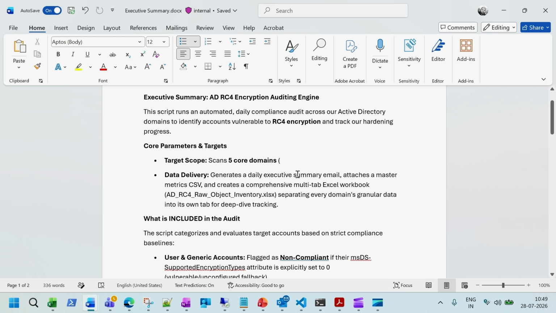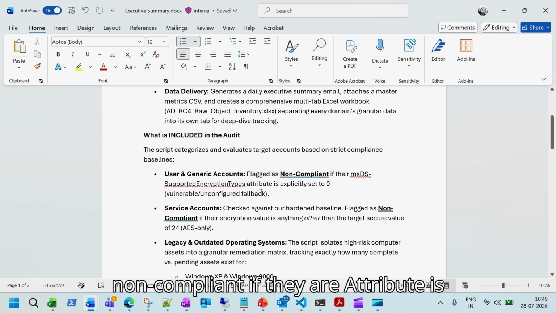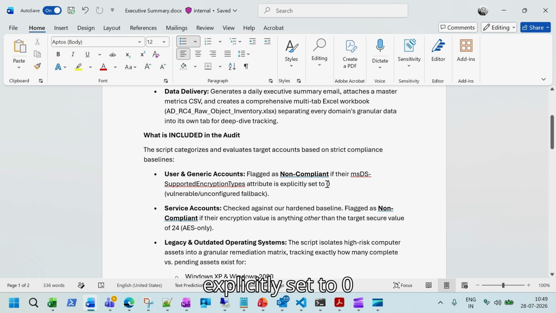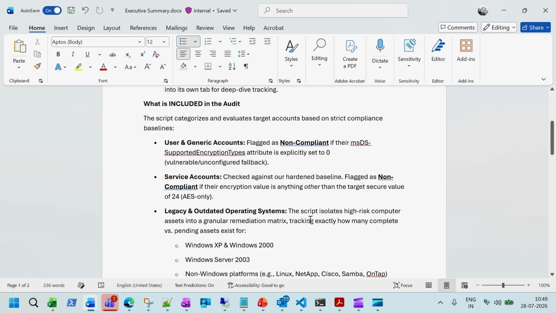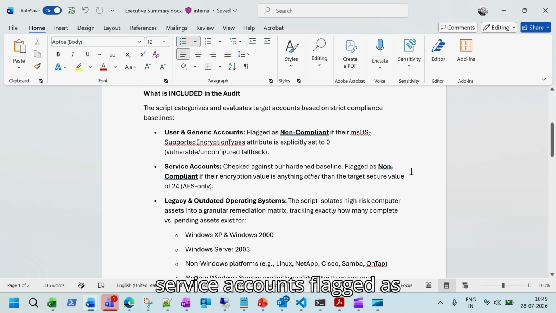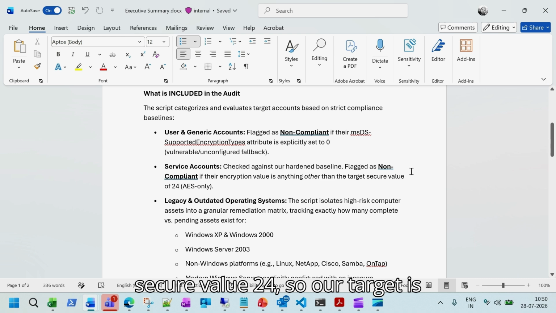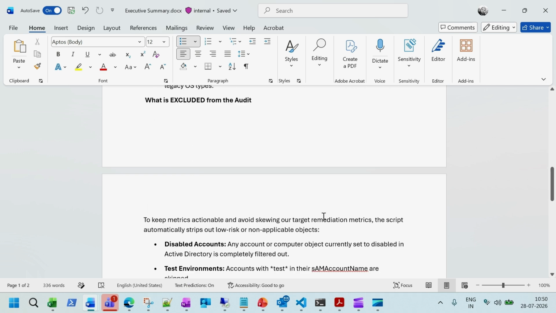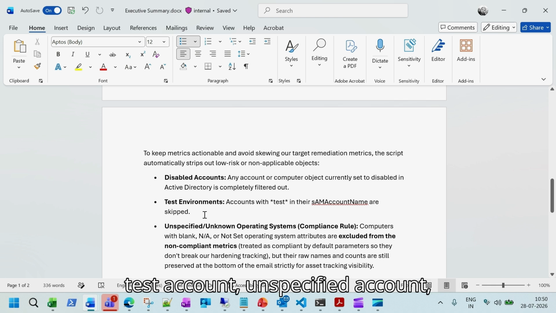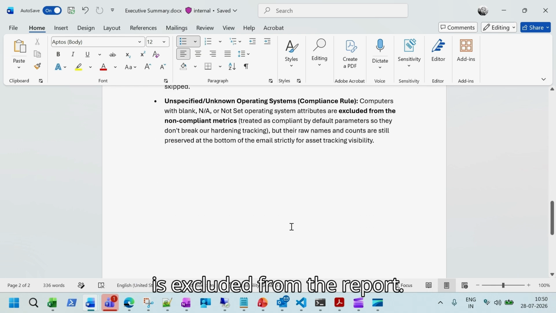So as you see, what is included in this audit: user and generic accounts, non-compliant if their attribute is explicitly set to 0. Service accounts flagged as non-compliant if their encryption value is anything other than the target secure value 24. So our target is 24. Operating systems, delta tracking, and what is excluded: disabled accounts, test accounts, unspecified accounts, unknown operating system. So all of this is excluded from the report.